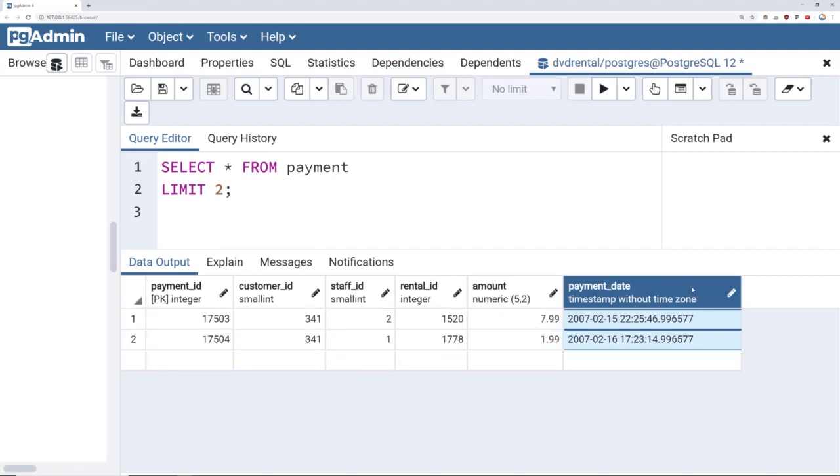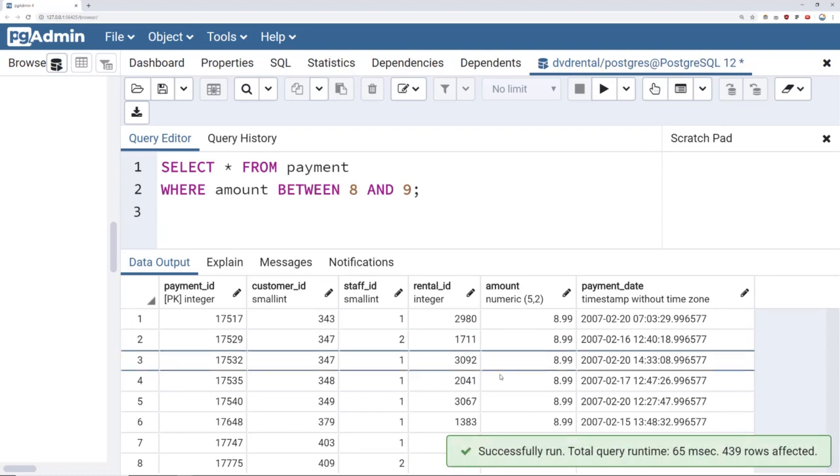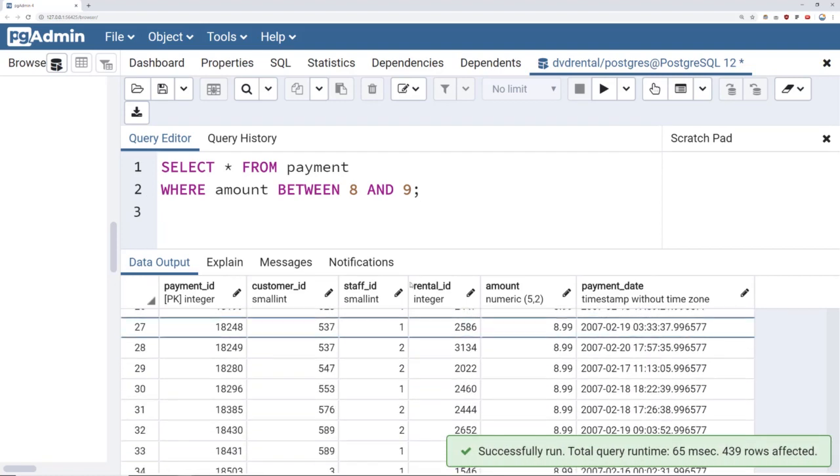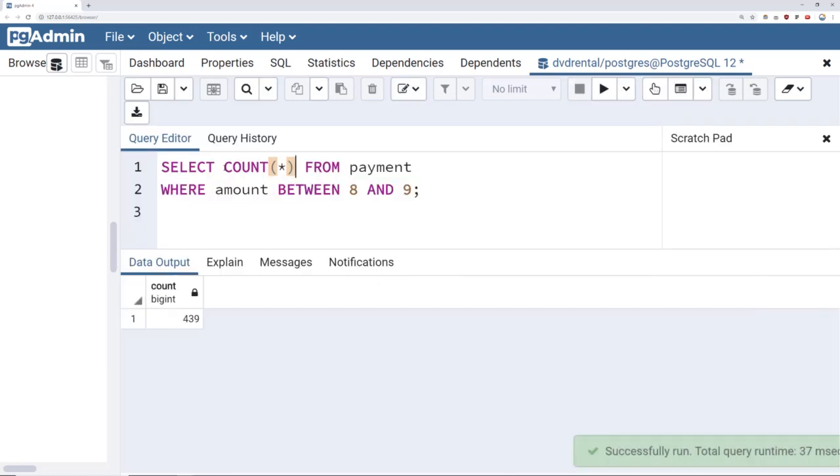Let's go ahead and see if we can use BETWEEN on the amount column. Let's imagine we wanted to know the actual number of payments that were done between $8 and $9. So what we can do is say SELECT * FROM payment WHERE amount BETWEEN 8 AND 9. If I just run this, it'll give me all the results, so we can see everything here is $8.99. And if I wanted to know the total number of transactions, I can just count the number of rows returned, and it's 439 rows.